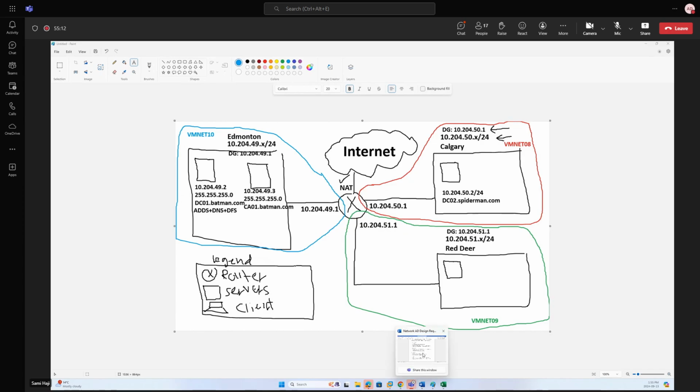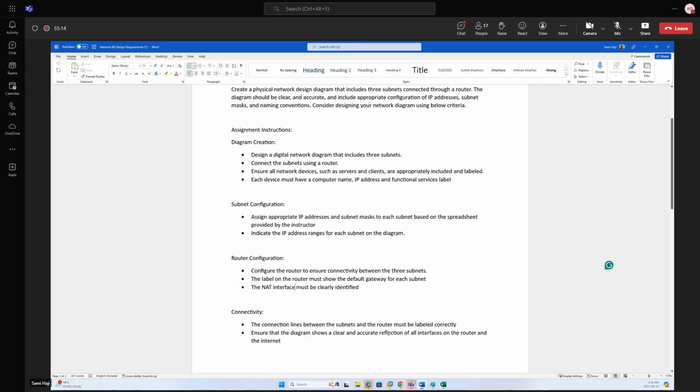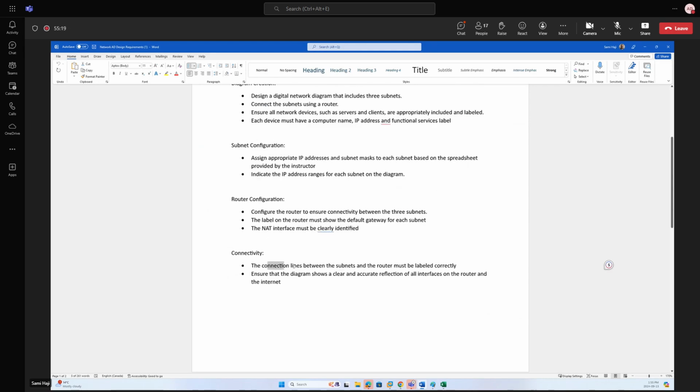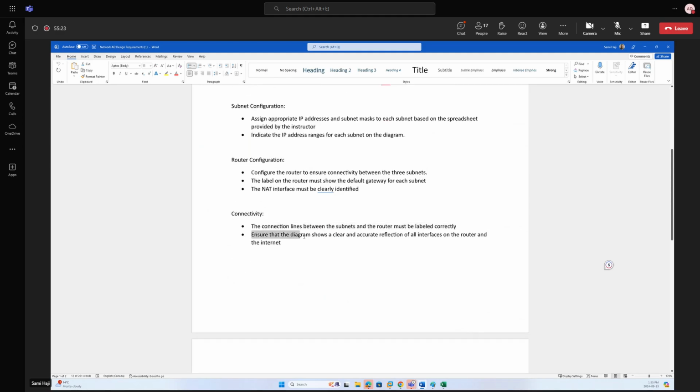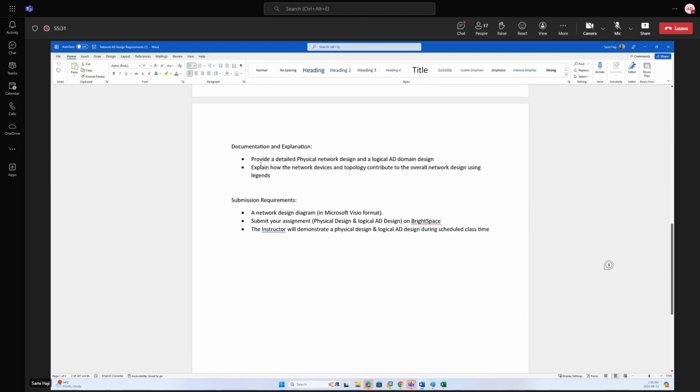So back to the document, just to keep going. The NAT interface must be clearly identified. The connection between the subnets and the router must be labeled correctly. Ensure that the diagram shows a clear and accurate reflection of all interfaces on the router and the internet. So we already have that. Documentation: provide a detailed physical network design and logical Active Directory design. The diagram that we did is the physical design. What about the Active Directory logical design?